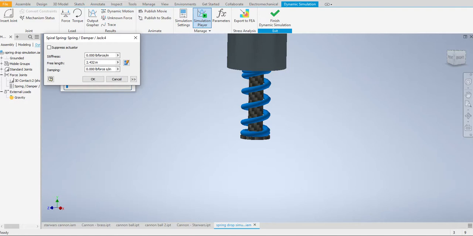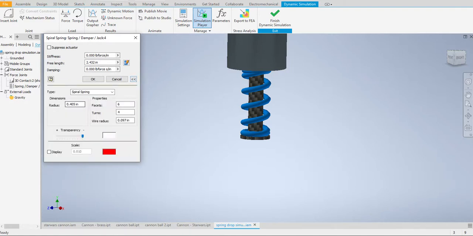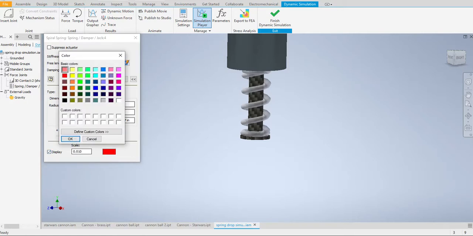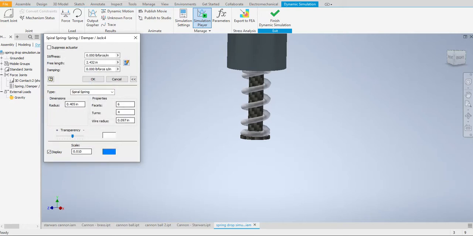If this shows up not looking the way you want, all you have to do is click on this drop down here and change your radius, change your facets, change your wire radius, and all that other stuff. You can even change the transparency of it so you can see through it. It's kind of cool. You can play around with some of these other things too. You can change it to whatever you want.